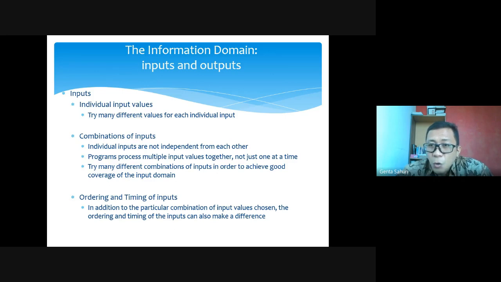The more combinations that you give to the application, the better the application that we get. Because again, the main purpose of testing is to find the errors, to find the bugs. So if you want to find the bugs and errors, you have to give a lot of combinations of data.